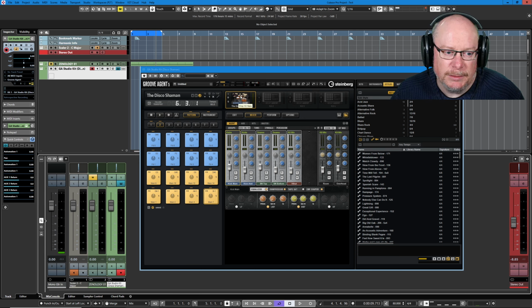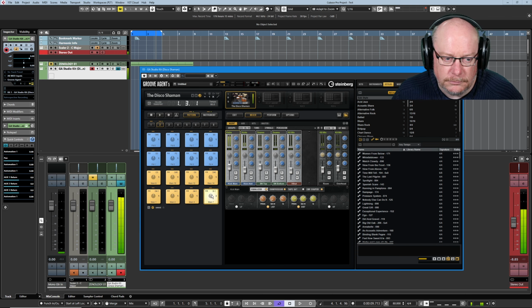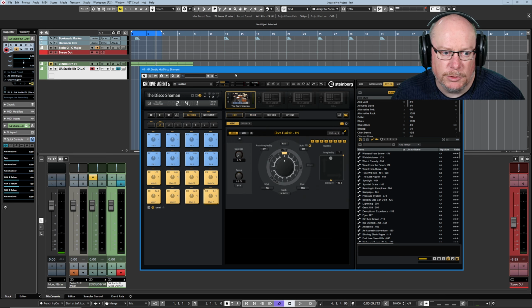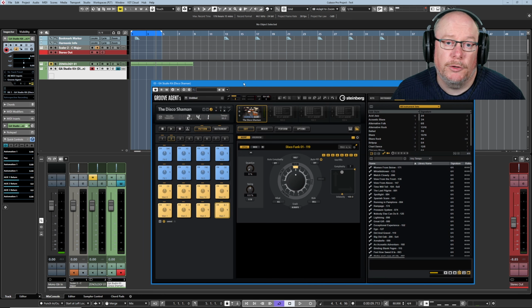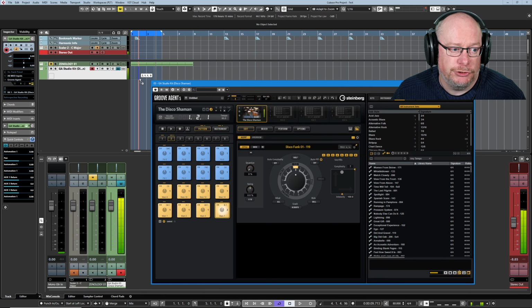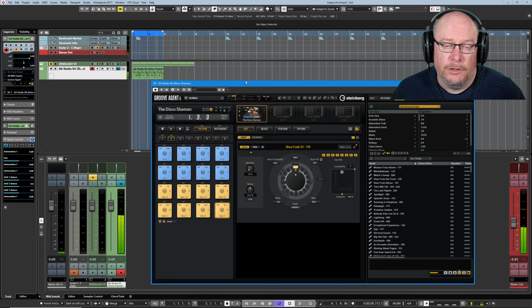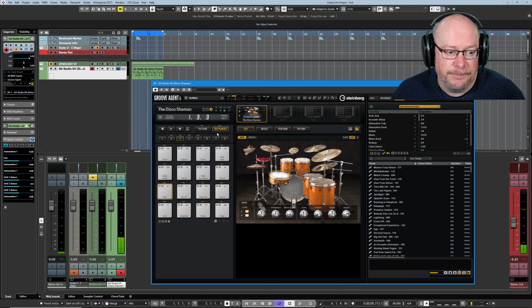This is the preset I've chosen, the Disco Shaman or Shaman, depending on where you are in the world, and it's in the studio kit, and it sounds like this. Very straightforward. Now today I want to talk about the various different sound components in the drum kit, so we don't actually need the pattern itself. I'm just going to drag this pattern up into Cubase so that we can now switch to the instrument view.